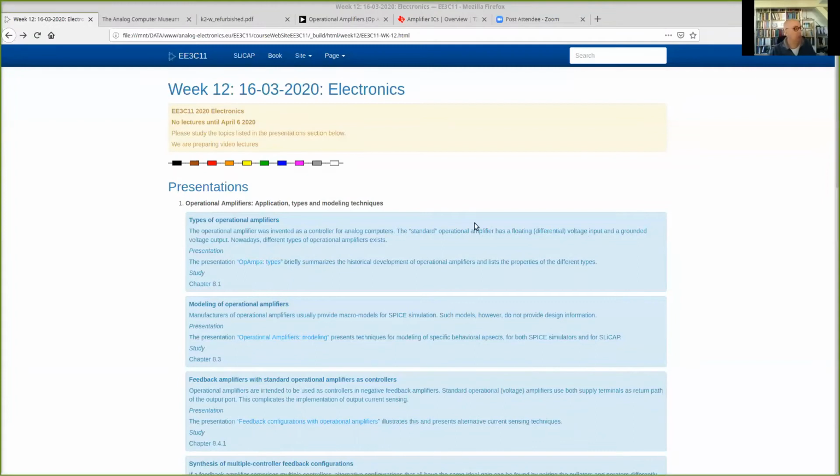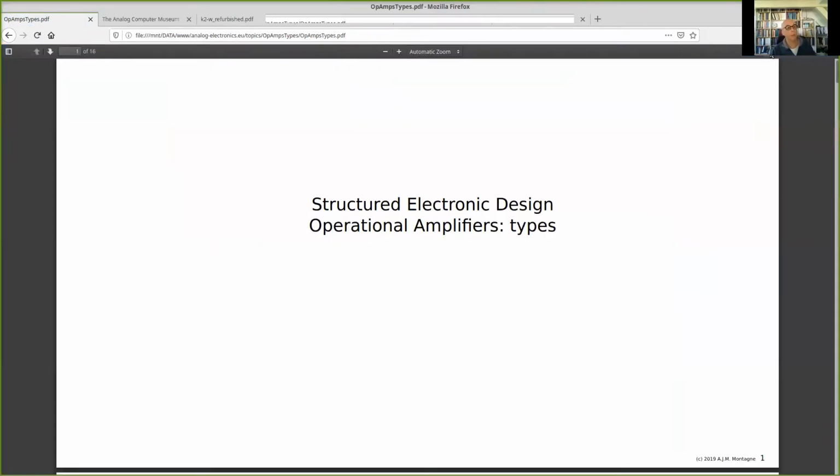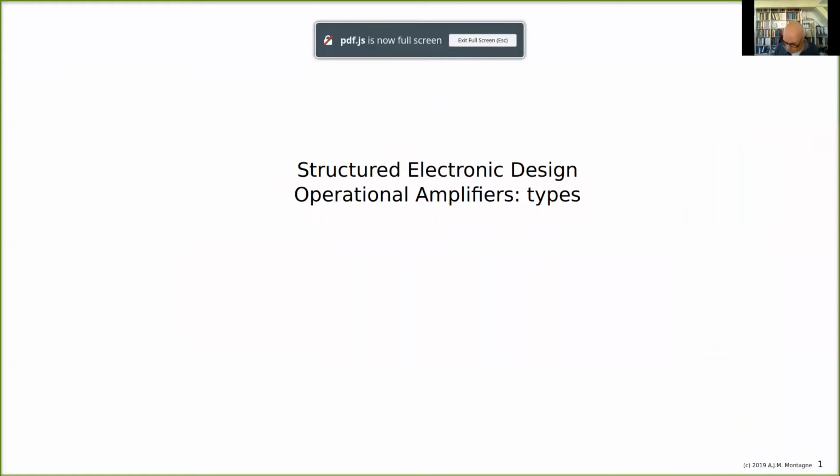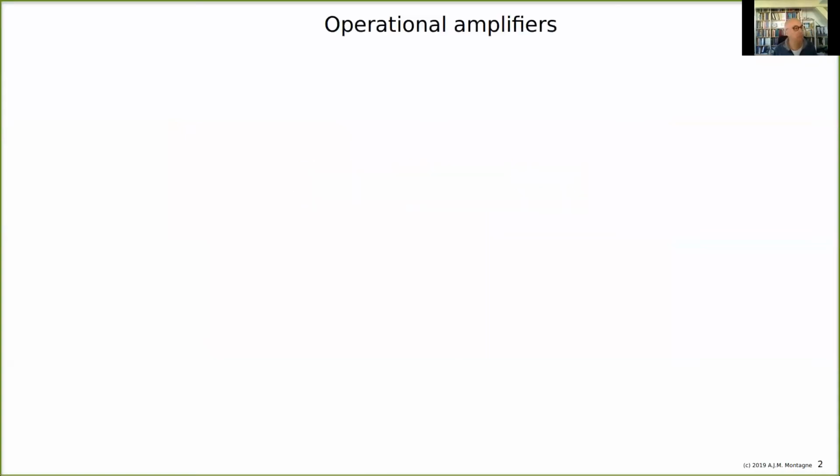So the presentation I want to start with is Opamp Types, types of operational amplifiers. You can see it here. Because we are going to use operational amplifiers as controllers in our negative feedback amplifiers, we must know about the types, about the models, and this is what this lecture is about.